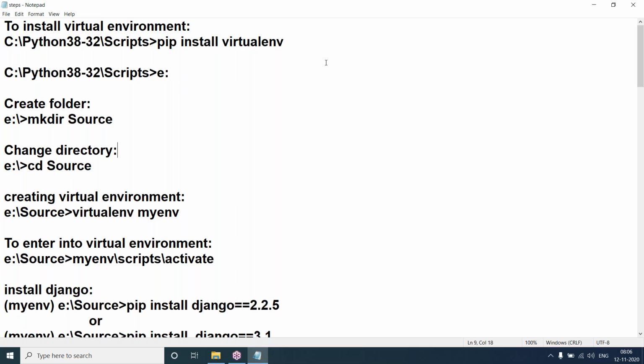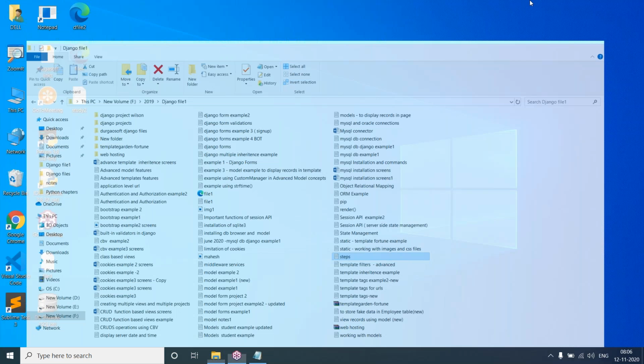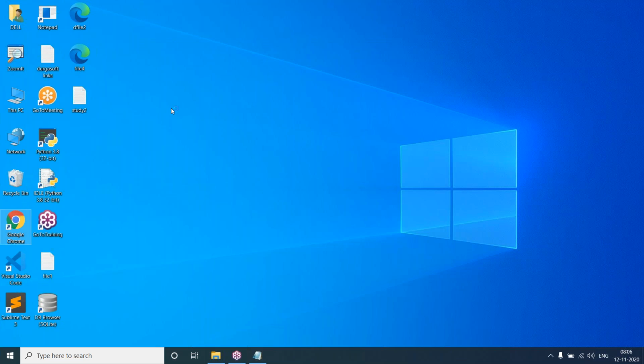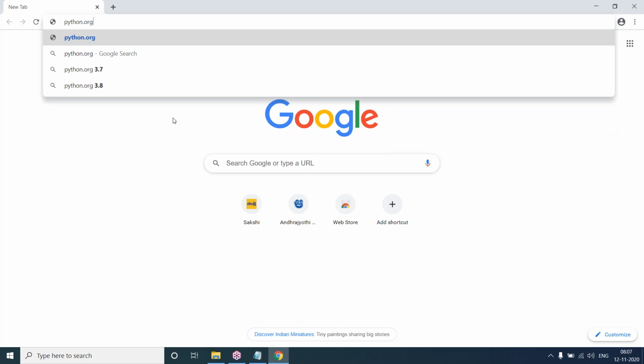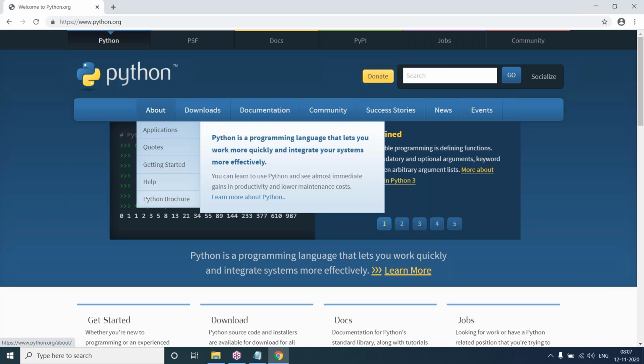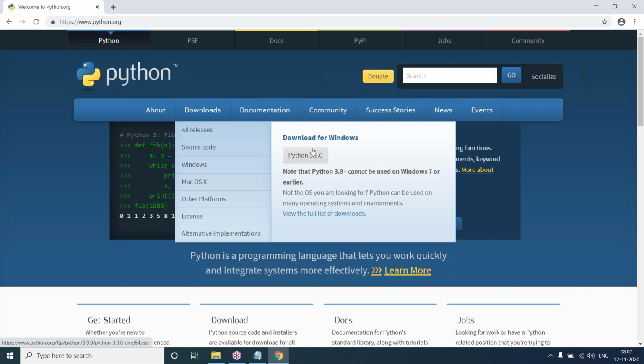So yesterday I explained about the virtual environment. In my system, Python is installed in D drive. Python 3.9 is the latest version, but here I'm not using Python 3.9. I'm using Python 3.8.6, because with the latest version of Django, the Python packages are not working. That's why I'm using Python 3.8.6. To know the latest version, we have to go to python.org. Here you can see the latest version, 3.9.